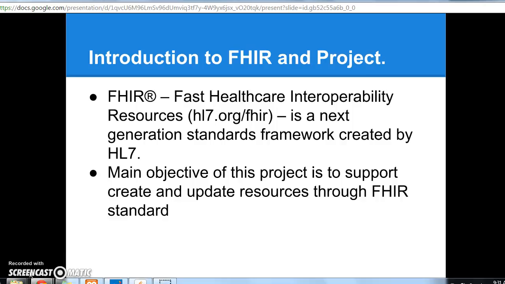The main objective of this project was to implement create and update operations for the FHIR resources. The GET operations, that means the read operations, were already implemented, and I had to add an audit mechanism, an audit framework, for this module as well to trace down any suspicious activities, so as to keep audit records.